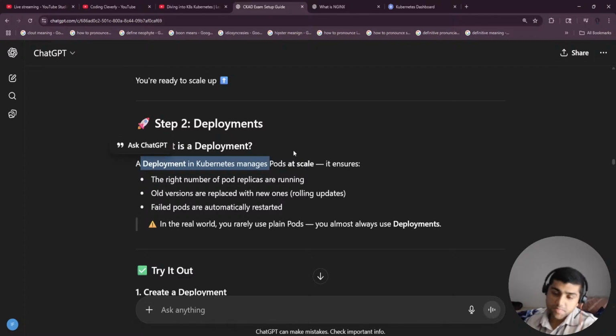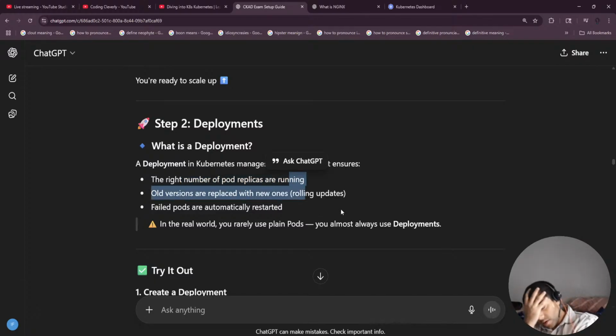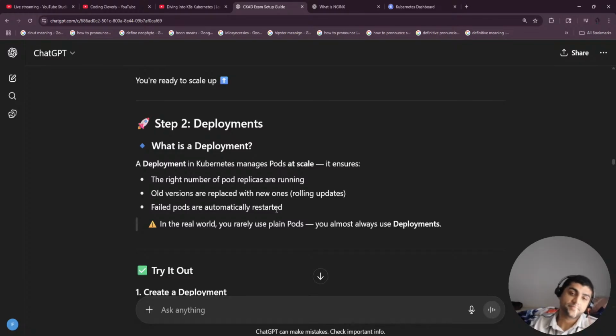A deployment in Kubernetes manages pods at scale. It ensures the right number of pod replicas are running, and old versions are replaced with new ones, which is rolling updates. So kind of like what we were talking about, a deployment manages pods at scale, ensures the right number of pod replicas are running, old versions are replaced with new ones through rolling updates, and failed pods are automatically restarted.